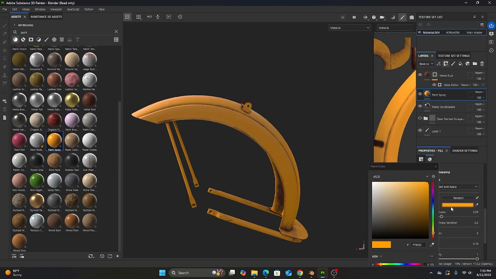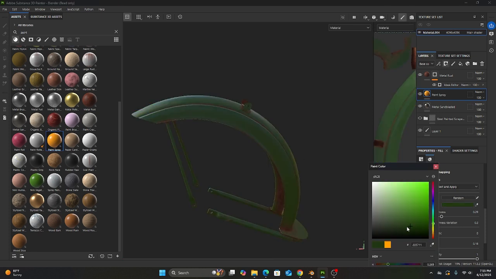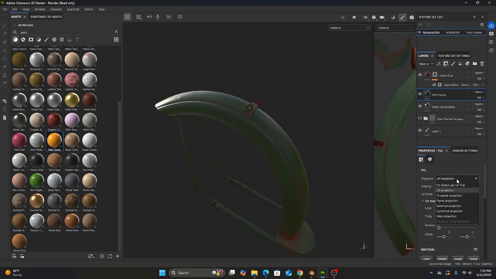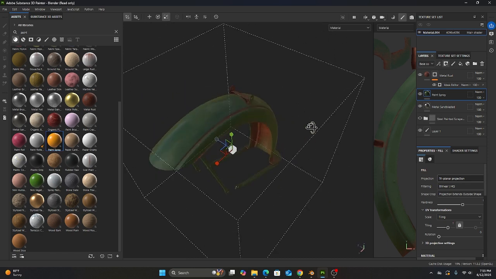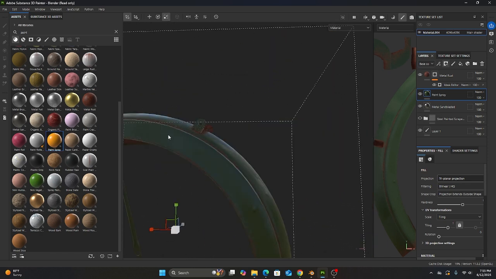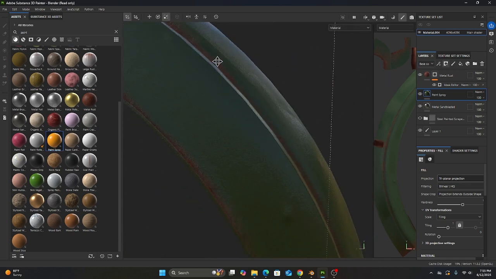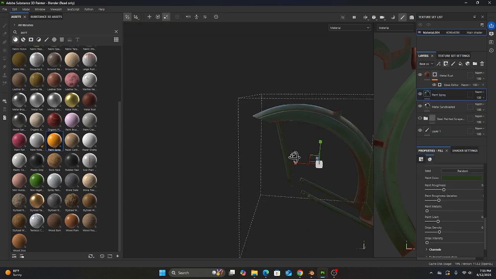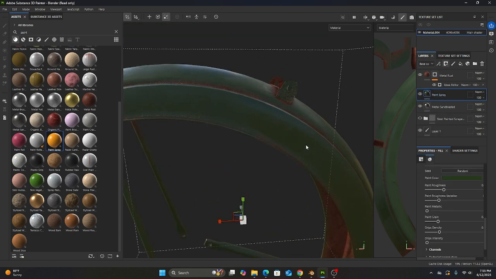Firstly though, I'm gonna change the color to something I like more. Let's pick this kind of green color. And then I'm gonna switch it to triplanar projection just because I think it will give a better overall look to it. Okay, let's see if we can get rid of some of these bumps. I don't love those. Okay, how are we gonna add those chips?